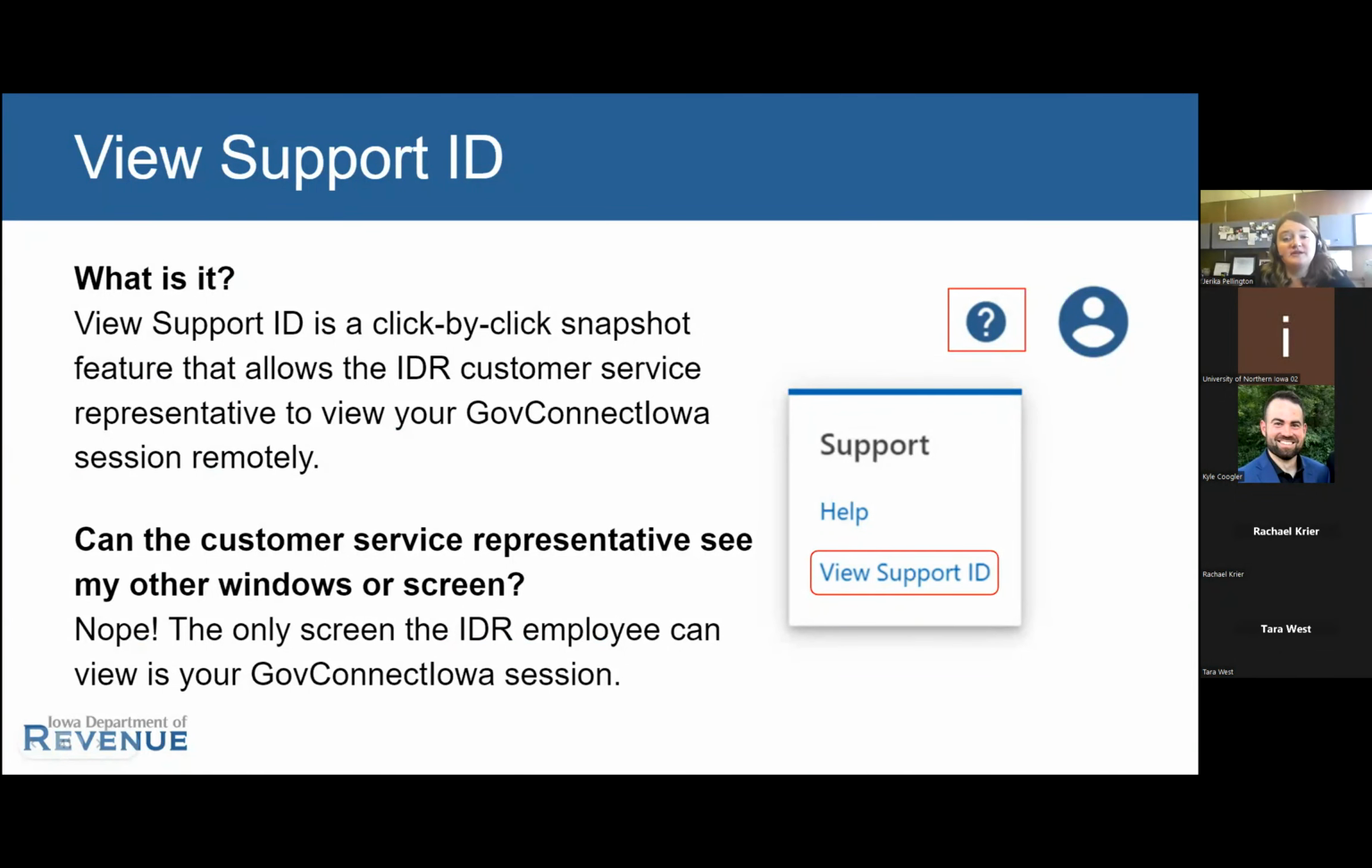So how you would get to the support ID, I just included these red boxes here, but you would click that question mark, click View Support ID. It's going to ask you like a terms and conditions question. And then once you click yes, you'd be able to see that 6-digit code. You would provide that to the representative and then they'd be able to view it.